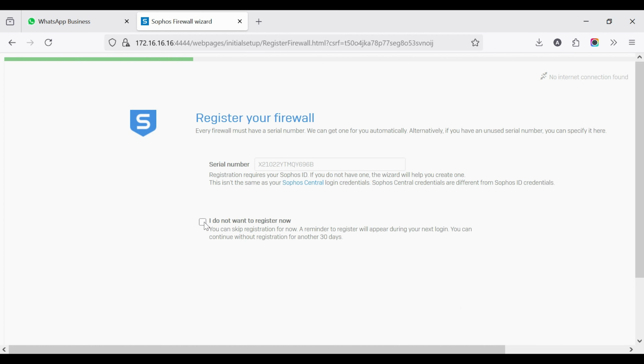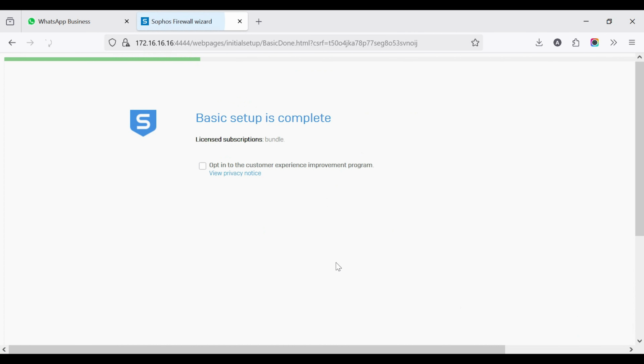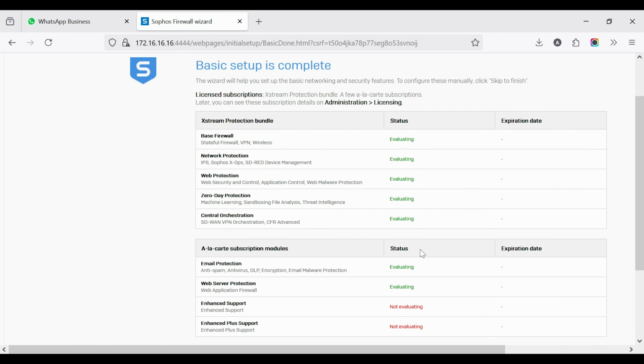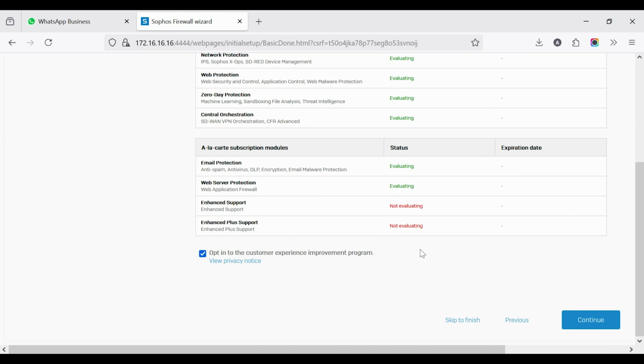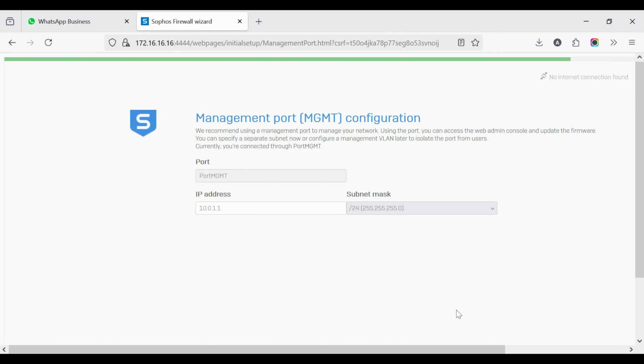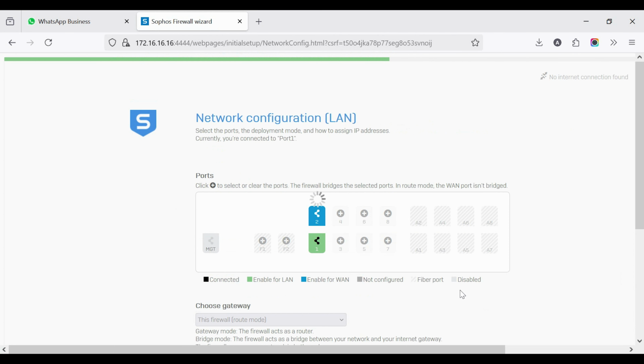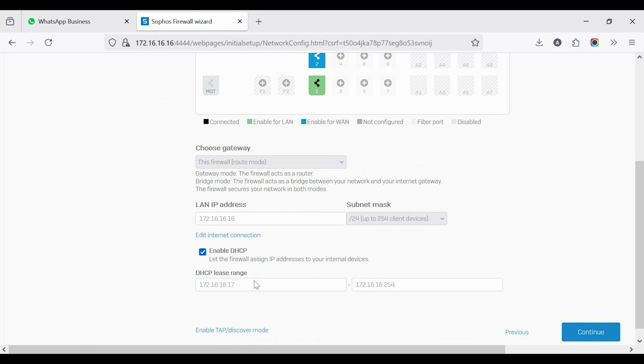I do not want to register this firewall now. Basic setup complete, we activate the license later. Set management IP for managed firewall. LAN network configuration and remove DHCP.